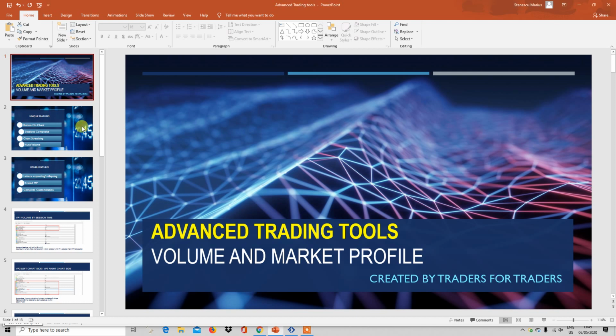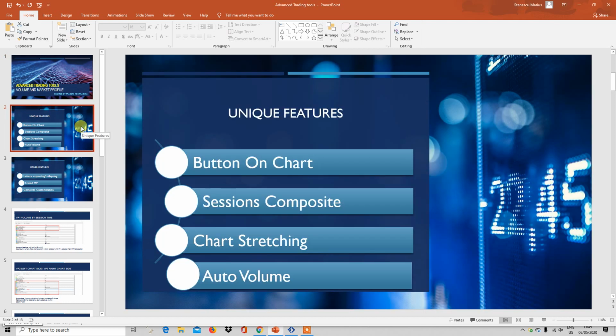This indicator is coming with some very new and interesting features, like buttons on chart that will help you to merge sessions or to stretch your charting. Then you have session composite, where you can merge sessions, as I said, and you will be able to have them in two ways. I will show you later in the video.